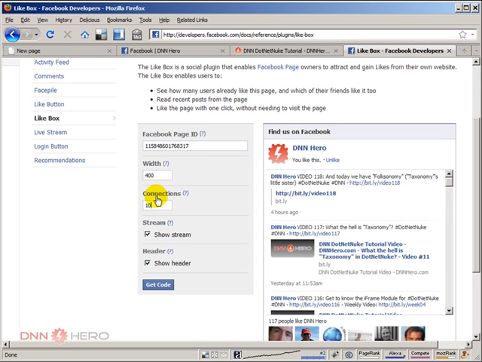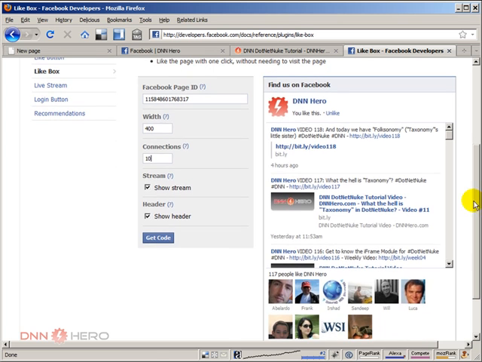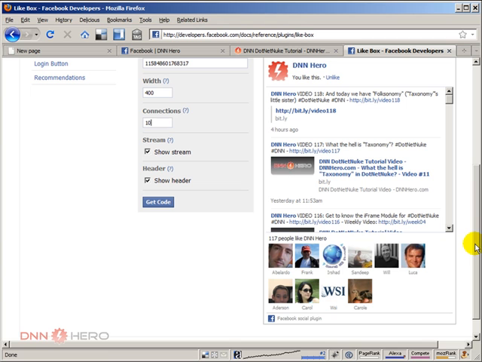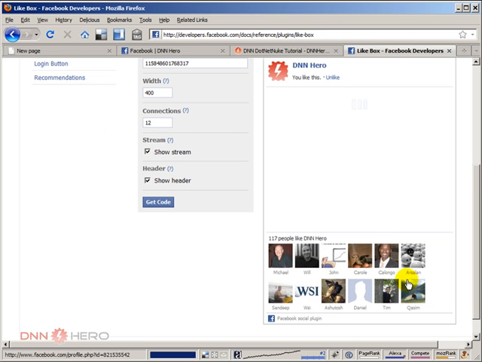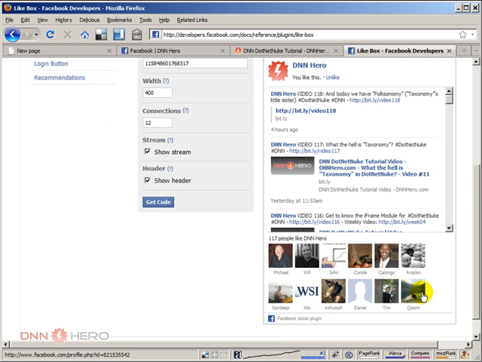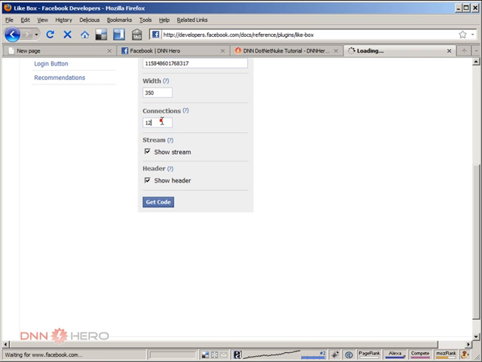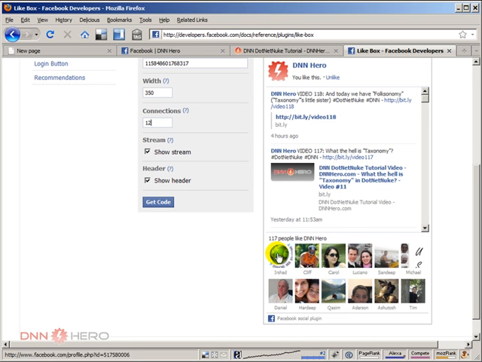I can also show how many connections I want to show in my box. And connections, this is the number of people that you want to show that like your page down here. So here it's set to 10. I'm going to set this to, let's say, 12. When I leave, it refreshes and it shows me 12 people here. I'm just going to make it a little bit smaller. Let's make it 350. Yes, perfect. So that's a good width.